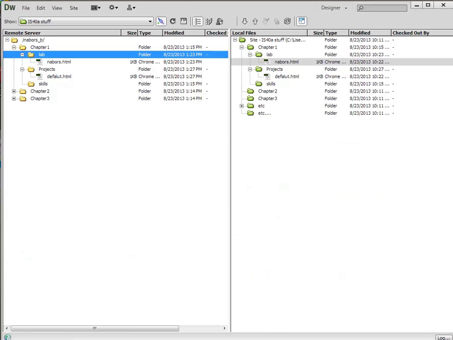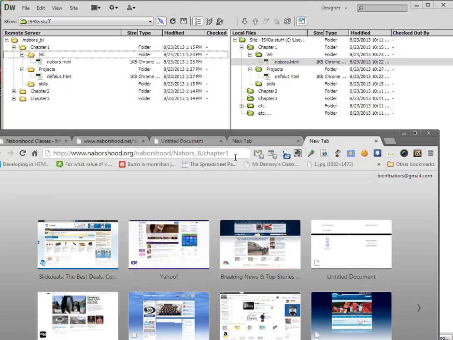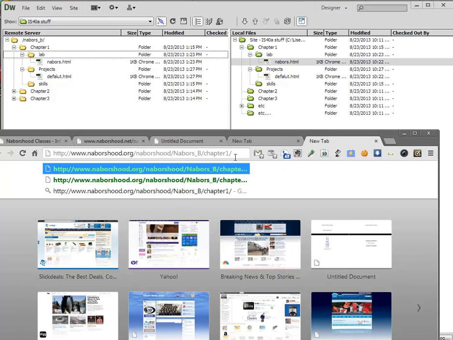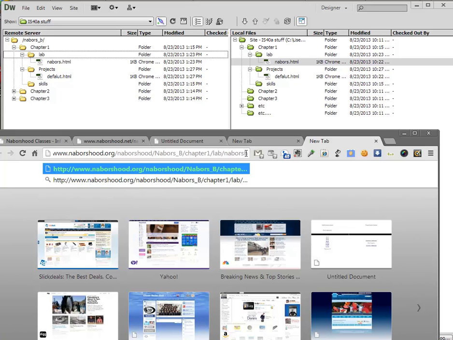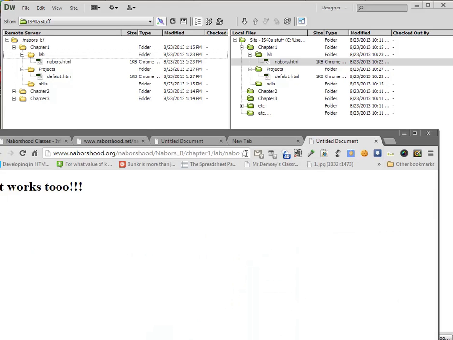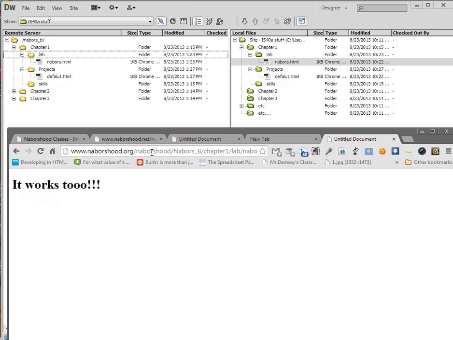Now we have to go into lab. So we go forward slash. It means we're going into another folder called lab. No S, just lab slash neighbors.html. So here we go. Spell it right. Neighbors.html. Now I'm going to hit enter. Voila. Look, it works.